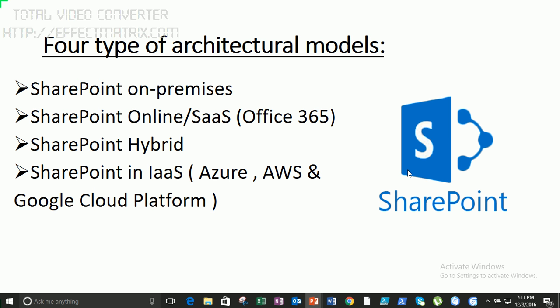The next one is a mix of both, which we call SharePoint Hybrid, which comes with both SharePoint on-premises as well as SharePoint Online. With SharePoint Hybrid, you get to enjoy the features of both. And the last one, it's my favorite one, is SharePoint in IaaS. It's nothing but you're hosting your SharePoint environment, it could be either on Azure hardware or on AWS or on Google Cloud Platform. So let's jump into the details and take a look at what each model has for us.